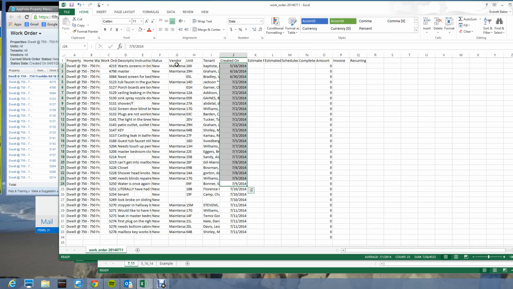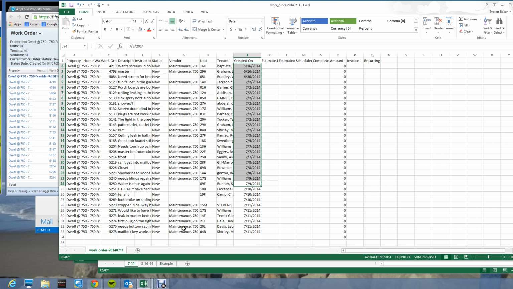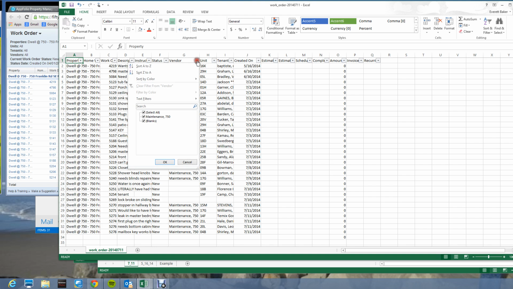So the other thing I forgot to mention, if you have a vendor, which right here I can see I only have dwell at 750, all of these should say maintenance 750 on here, and just quickly looking at them, it seems like that is the case. If I had creative and restore it on here as well, then I could just filter them out by putting that on.